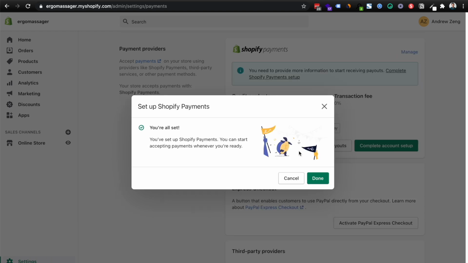Depending on if you've provided enough information up front when you're signing up for Shopify, you may already be set up ready to go for Shopify payments. In this case, I am. If you're not, that's okay. Just follow the prompts and enter in your address, your ID, and all that good stuff, and you should be ready to go. It's that straightforward.